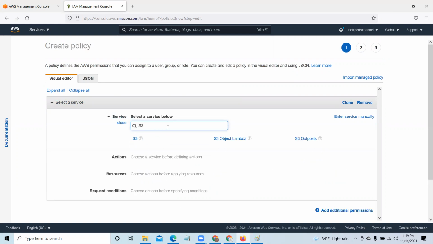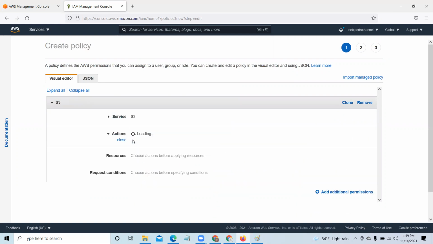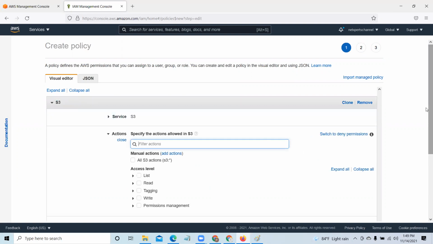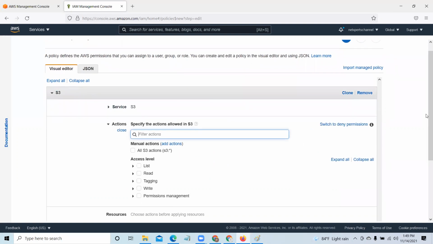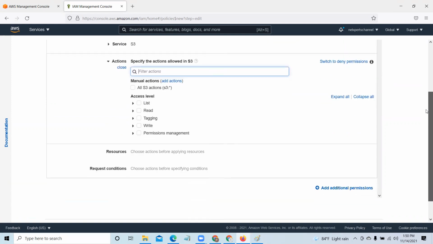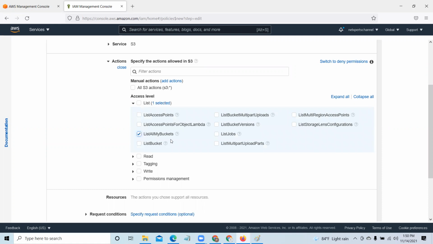Let me choose S3 here. Okay, what are the permissions? We are going to assign this policy. Now we are in policy, so just create some actions, say list buckets, list all my buckets.